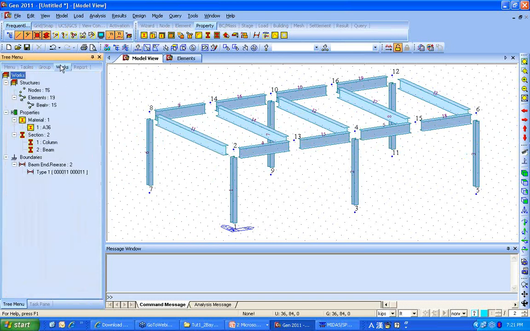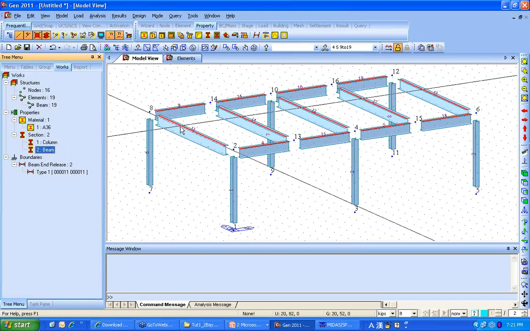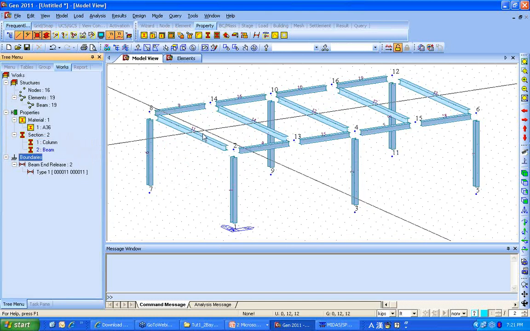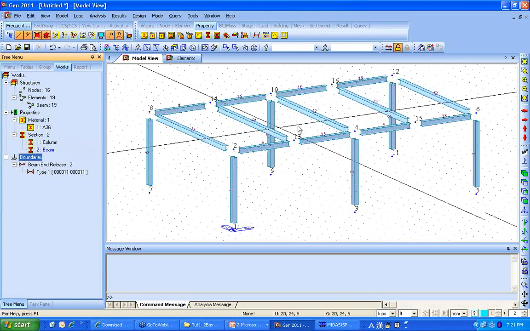Also, you can see in the worksheet your input data. And in my case, I will use the drag and drop function. All of this beam I will change to the column size. So just click the column and drag and drop it. And you can see the beam is changed to the column size.